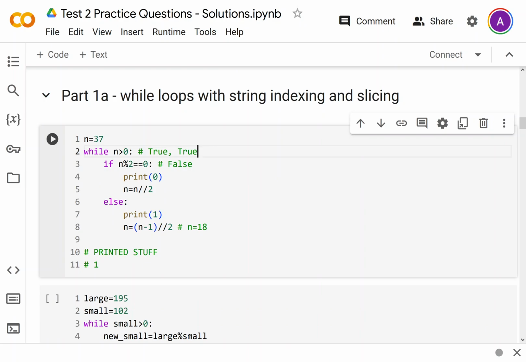On the real test, maybe you can use strike through to cross off previous values and replace them with new ones. But I'll just use commas to do this. Now I'm going to check this condition again. So n is currently 18. Remainder of 18 divided by 2 is going to be 0. So now this is true.